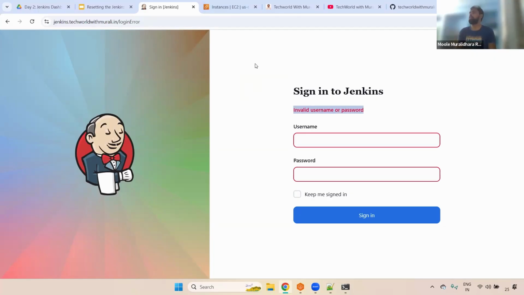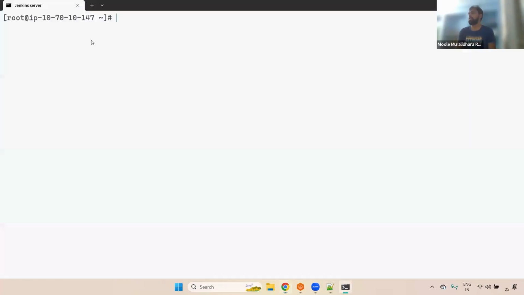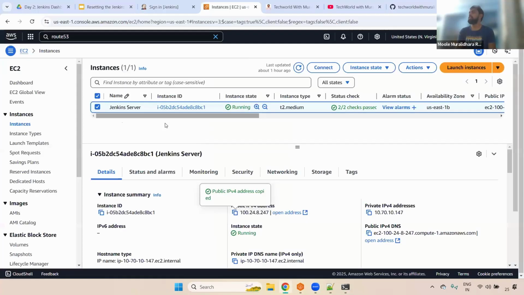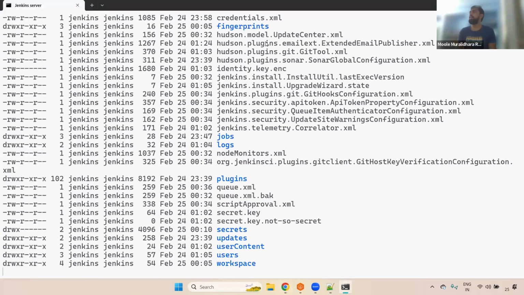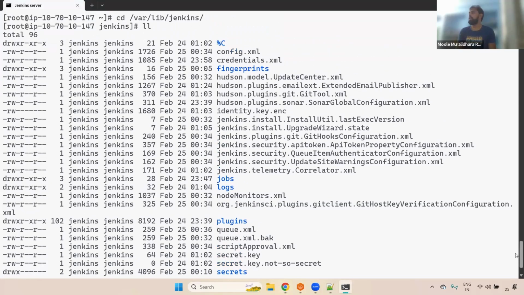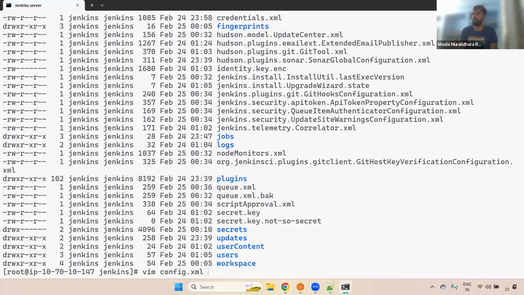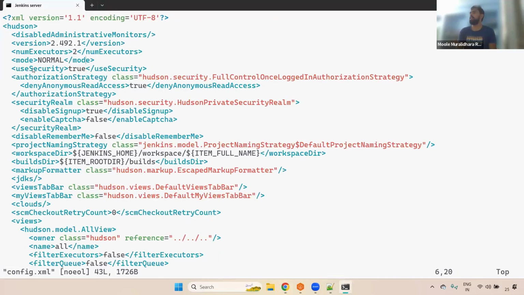How do we do that? For that, you can log into the Jenkins server. For example, in our case, we have installed Jenkins on the EC2 instance, right? I already logged into the server. Now you can go to /var/lib/jenkins, okay? And then here you can run the ll command, and go up a little bit. Here you can see the config.xml file. Now we can open this config.xml file, and here we can see useSecurity true. Now what you have to do is change it from true to false.